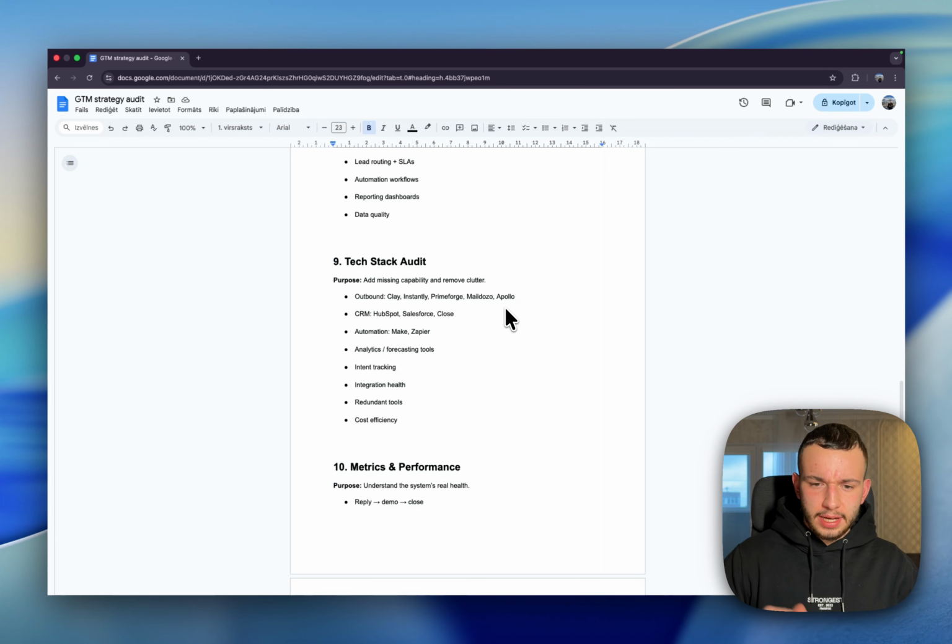Then, of course, tech stack audit, right? So for different purposes, we have different tools. For outbound, we have Clay, Instantly, PrimeForge, Maildoz, Apollo, Prospio, ICPs, all of those tools, right? For CRM, we have HubSpot, Salesforce, Close, Monday, Attio. For automations, we have Make, Zapier, n8n.